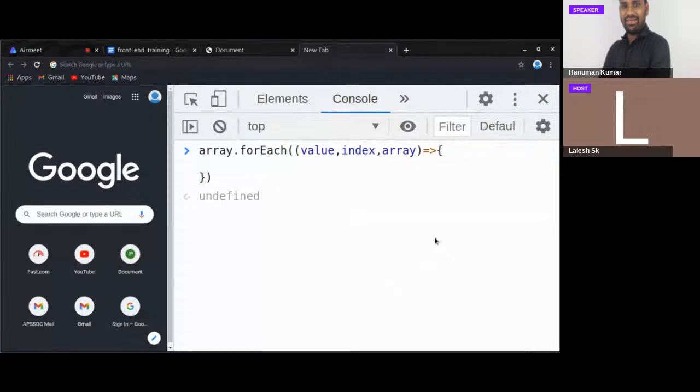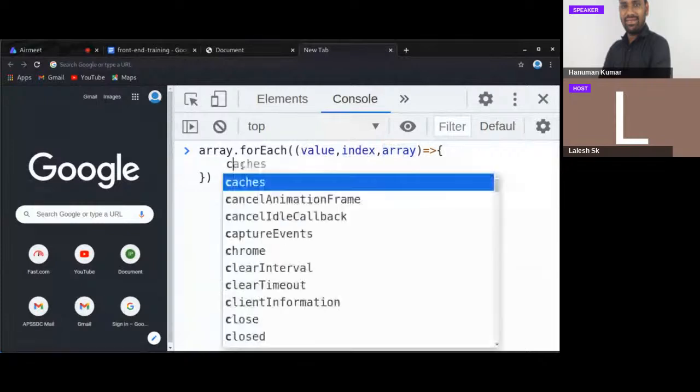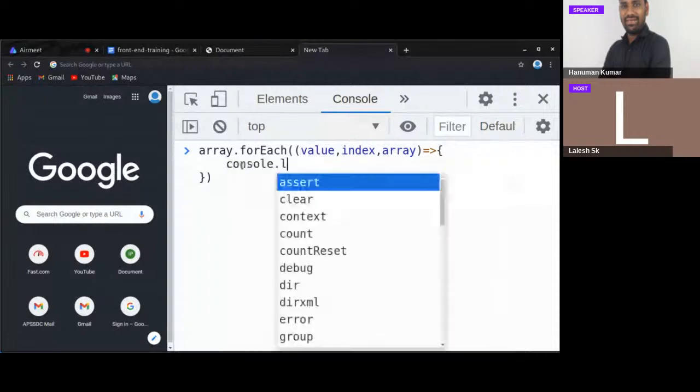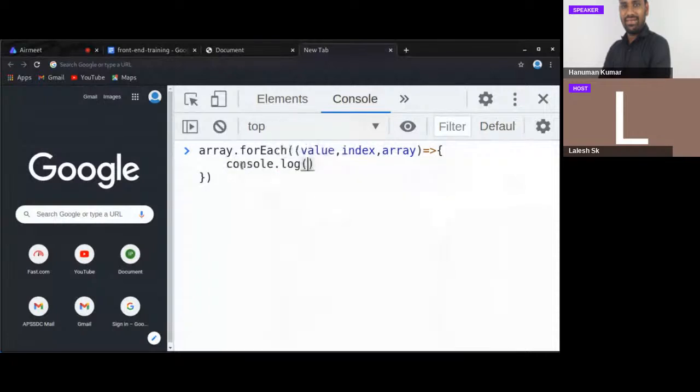So now we have to know the importance of the value, the index, and the array. Value is nothing but we can get an element of an array. Index is nothing but we can get the index value of an element. Array is nothing but we can get the entire array. So this is the importance of the three parameters of forEach, and let me print values by using a console.log statement.